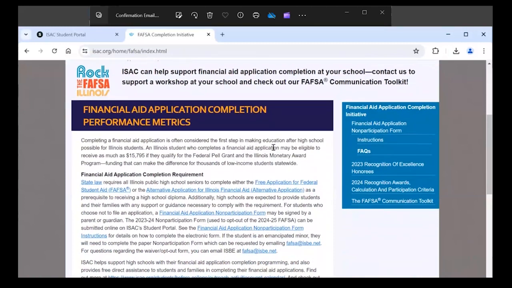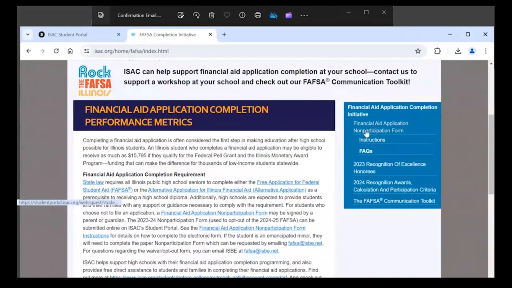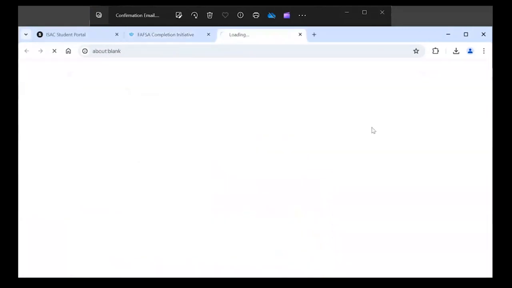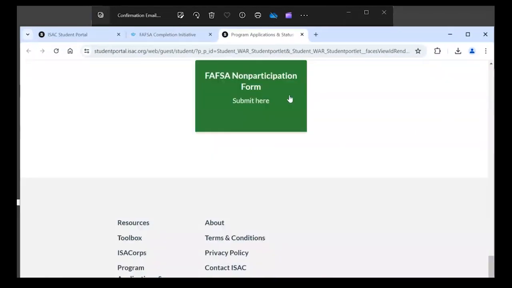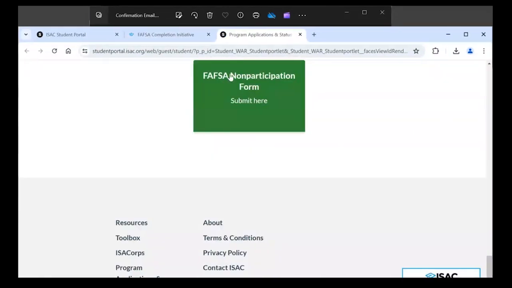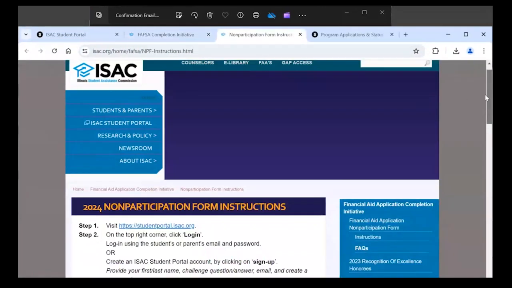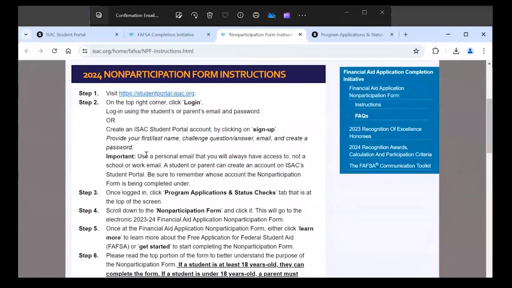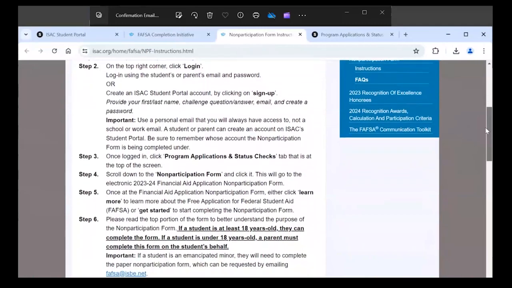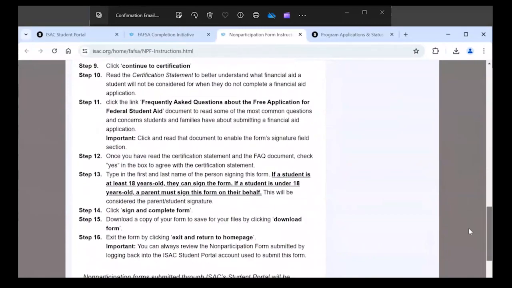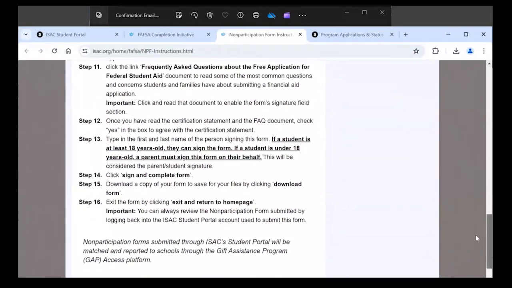And here, I'm going to the Financial Aid Application Completion Initiative page. You can see that there are different tabs on the right side. Here, I'm going to click on the instructions, so Financial Aid Application Non-Participation Form. You can click on that to get information and then it will take you directly to the FAFSA non-participation form. But if you click on instructions, it will take you to this page that has step-by-step instructions on how to complete this form, as you can tell.